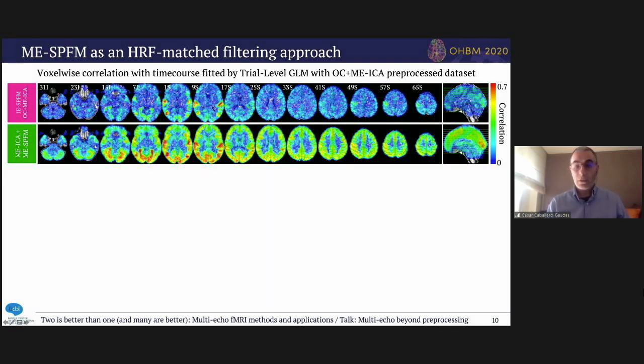The multi-echo SPFM deconvolution obtains a much larger correlation not only in these task-related regions, but also in most of the cortical gray matter, and also in subcortical regions, and also the cerebellum. This increase in the correlation is due to the increase in sensitivity, but with a correct level of specificity, since the correlation is still very low in white matter voxels.